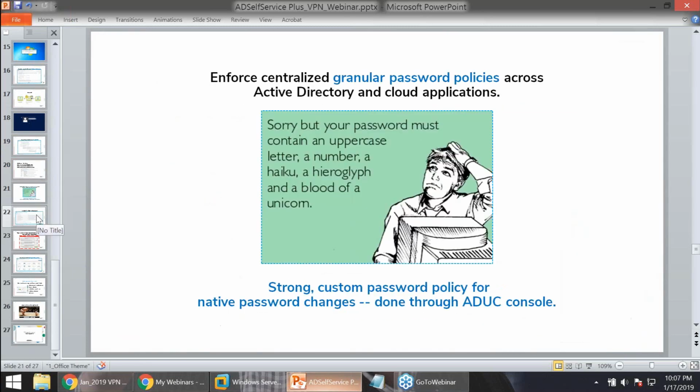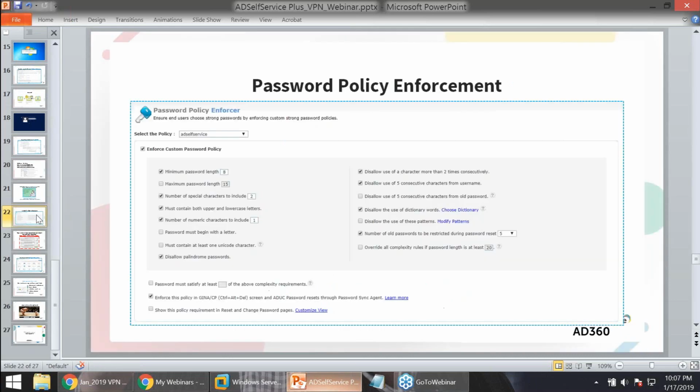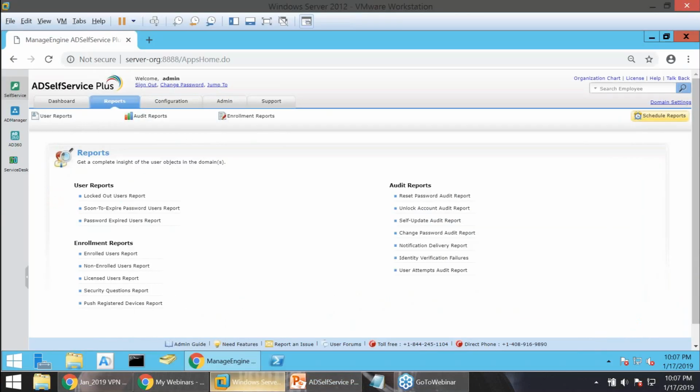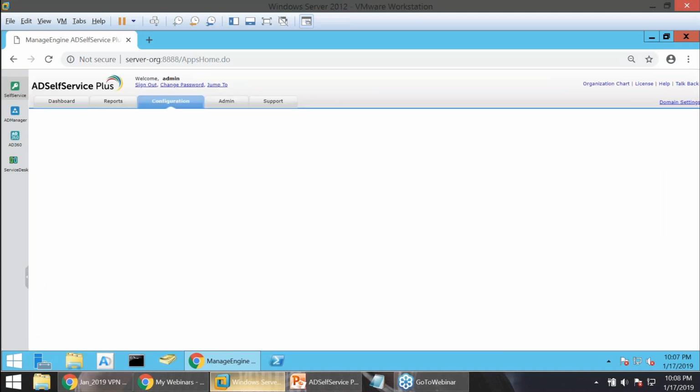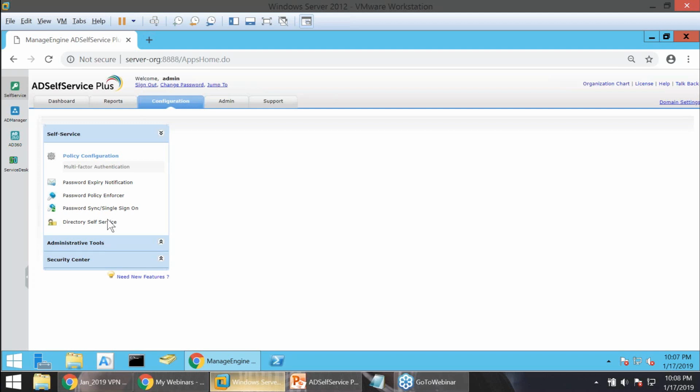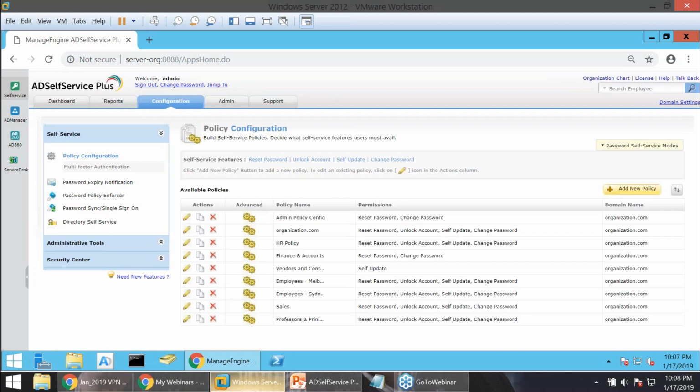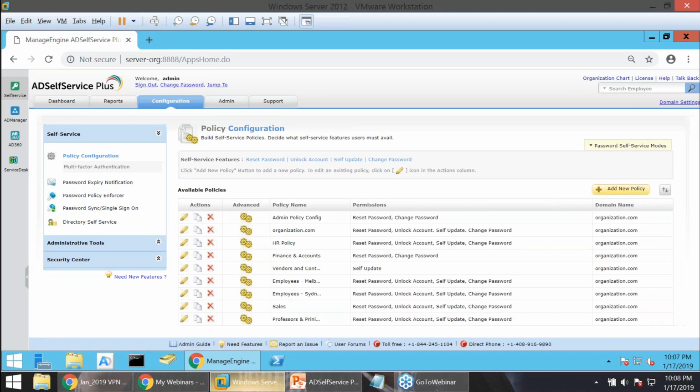So in the beginning, I was talking about what Microsoft was lacking in terms of the password policy. The password policies are not stringent enough. The password policies definitely need to be worked on, and ADSelfService Plus in fact steps in and helps you strengthen the gaps, or fill the gaps. I'm going to show you. So here you go. I have a password policy enforcer, and this password policy enforcer works like magic.